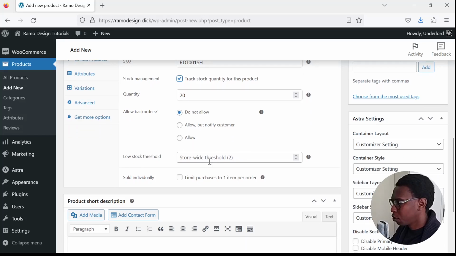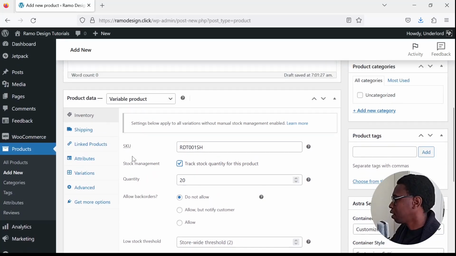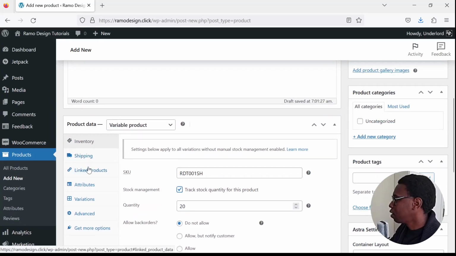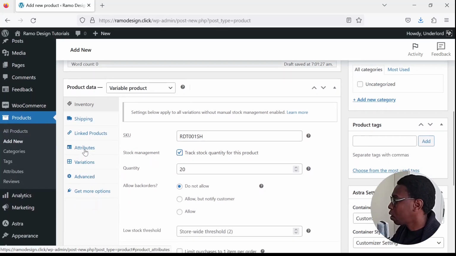Low stock threshold, not gonna leave that like that. Sold individually, I'm just gonna leave it like that. And then right under, I'm gonna skip all of these, the shipping and the linked products, and go straight to attributes.